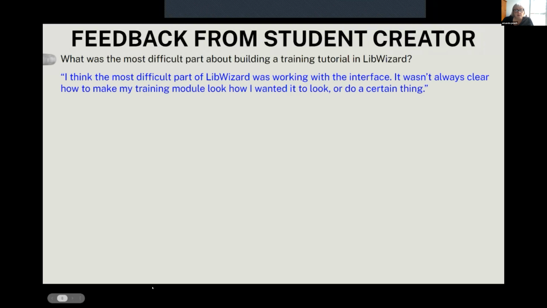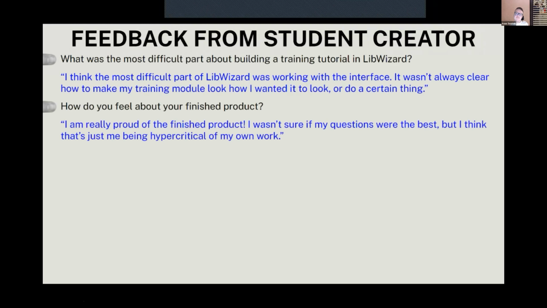I said, what was the most difficult part about building a training tutorial in LibWizard? And Devin said that he thought the most difficult part of LibWizard was working with the interface. He said it wasn't always clear how to make a training module look how he wanted it to look or to do a certain thing. And that's fair, because I gave him like an hour introduction, but who's going to remember all that, right? So then I asked him, how do you feel about your finished product? And he said that he felt really good about it. He wasn't sure if his questions were the best, but I think that's just me being hypocritical of my own work, which I truly understand.